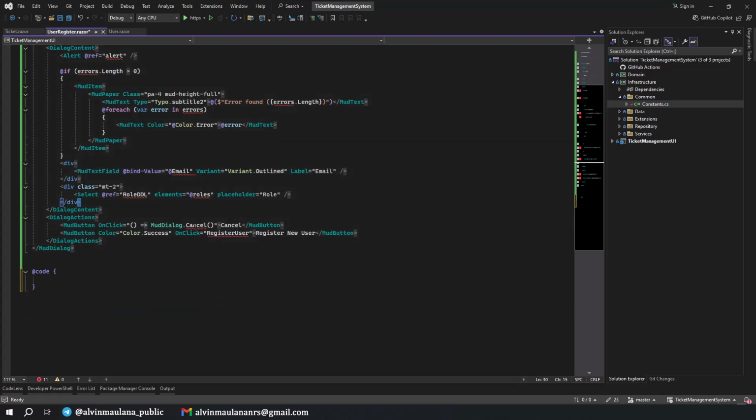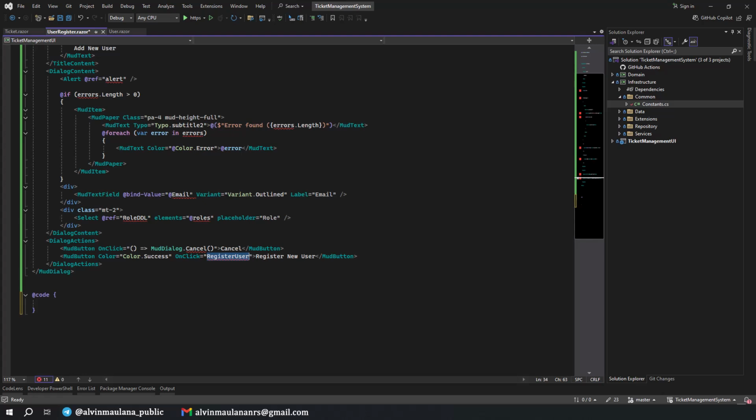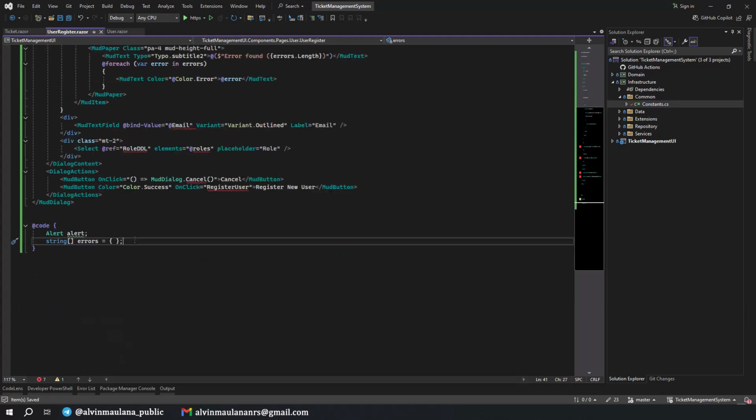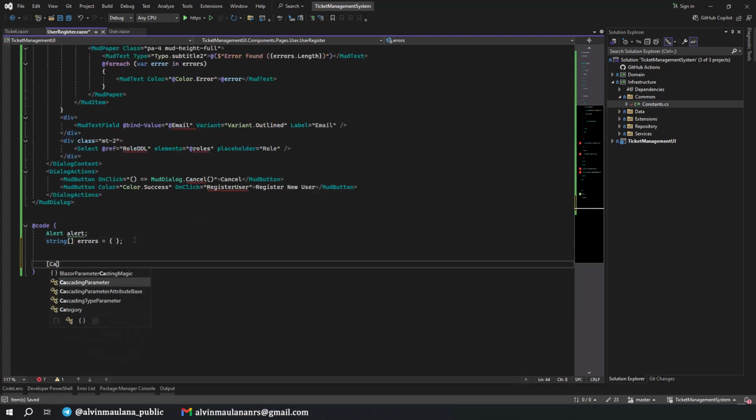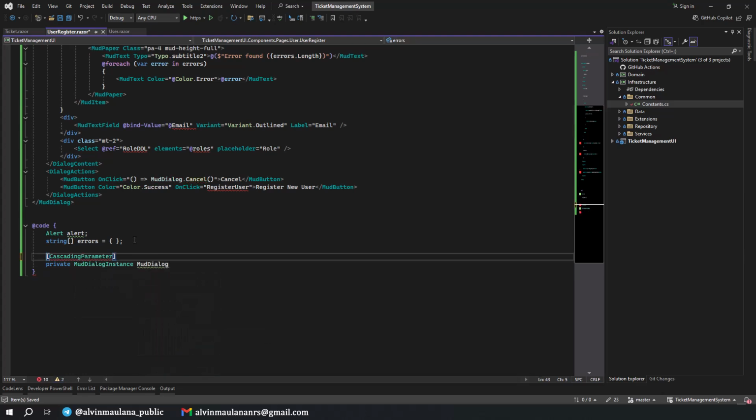And this is the function for canceling the dialog, and this is the function to register the user. Okay, let's start to complete this one by one. We will have an alert, and then a string array of errors that comes from this, and then we will have a cascading parameter for our math dialog. Private math dialog instance, math dialog. This one should be a property.